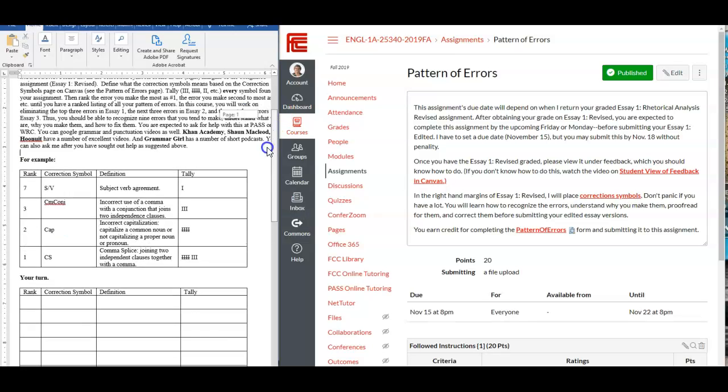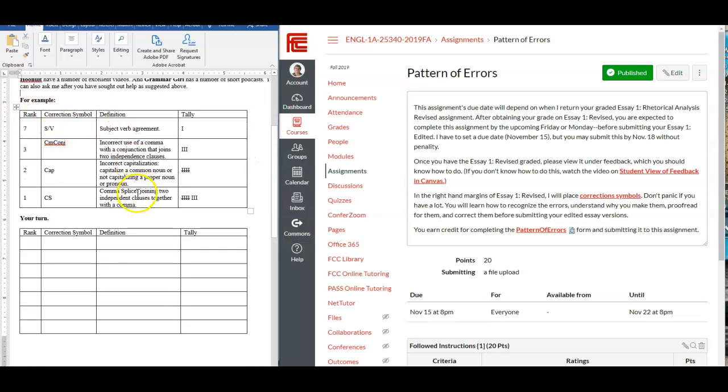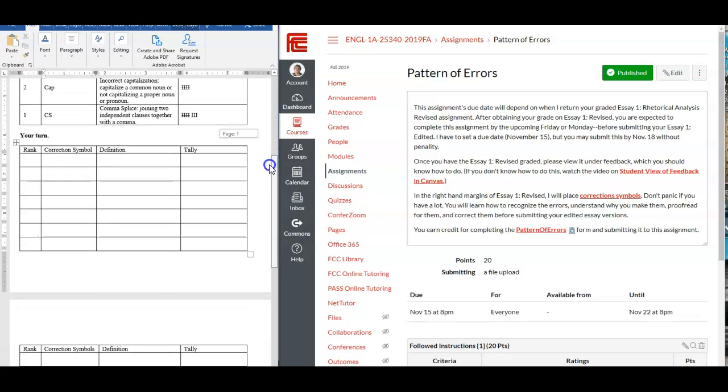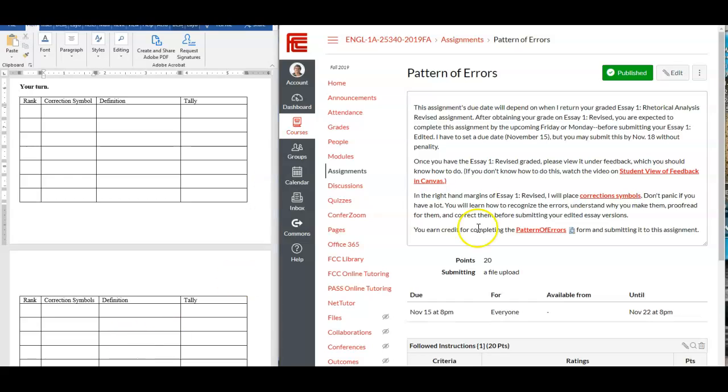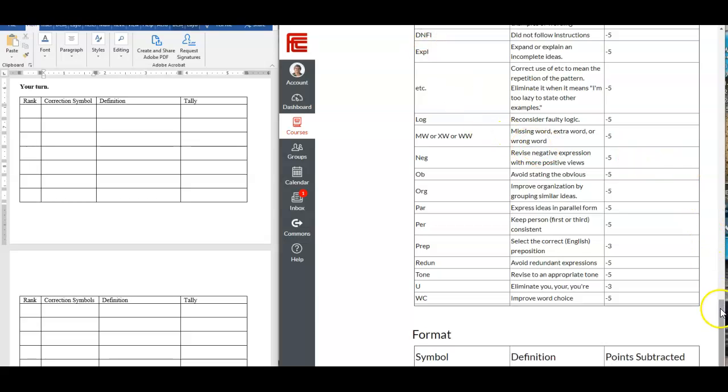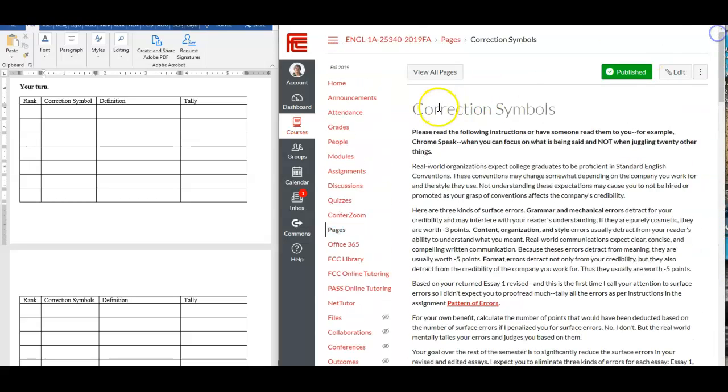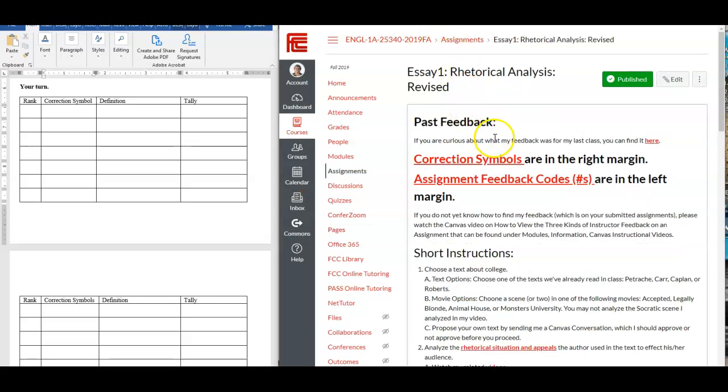I have given you an example of what it should look like. Here are the symbols. But what I'm going to do is show you how to do it based on one paragraph in one assignment. What you're going to be looking at is the correction symbols. You click on this link and the correction symbols come up. This is what the page will look like, correction symbols. And then I'm going to pull that example from the revised rhetorical analysis assignment.